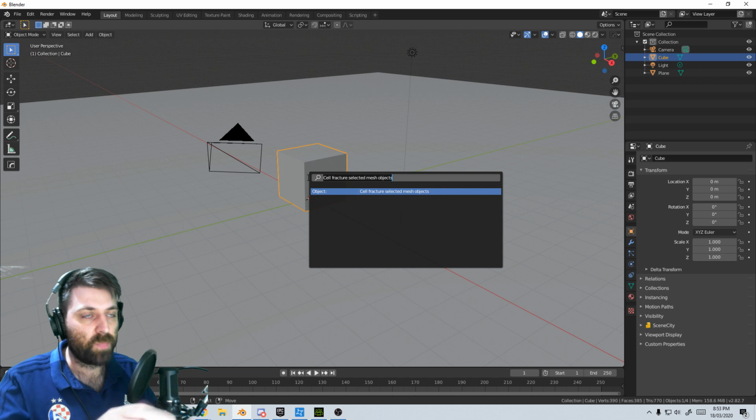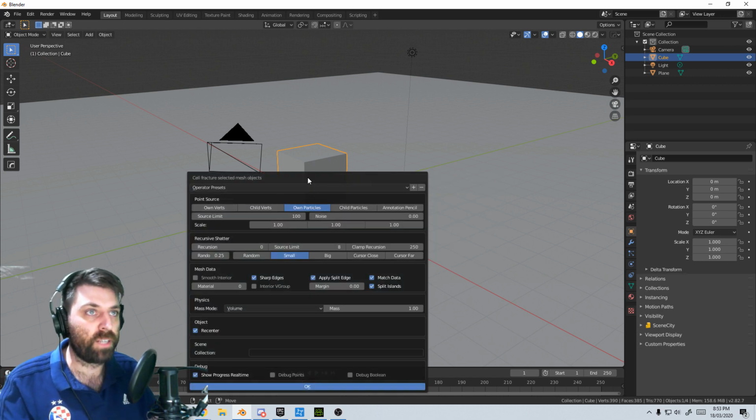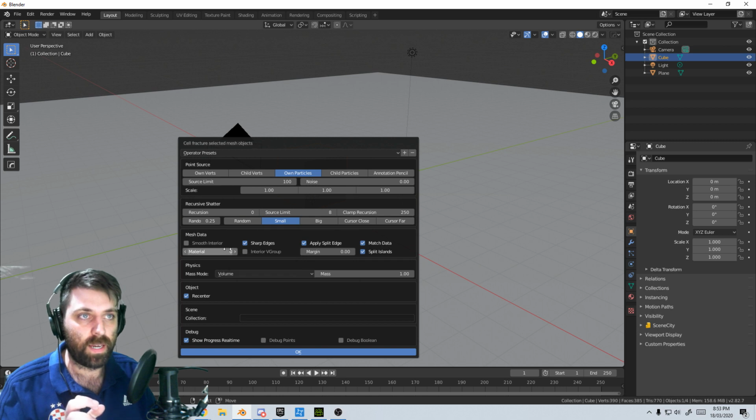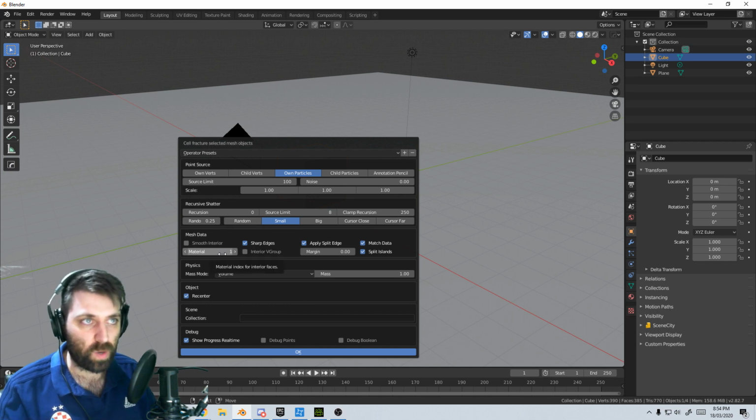Now let's press spacebar or F3. I'm just going to type in cell, and we're going to select cell fracture selected mesh objects. I can pretty much leave everything standard, except there's a few things that I am going to change. I'm going to change the material in here from 0 to 1. Now what that's done is 0 is our tile material and 1 is our concrete material. And we want the interior surfaces of the cell fracture to be concrete. So that's why we've done that.